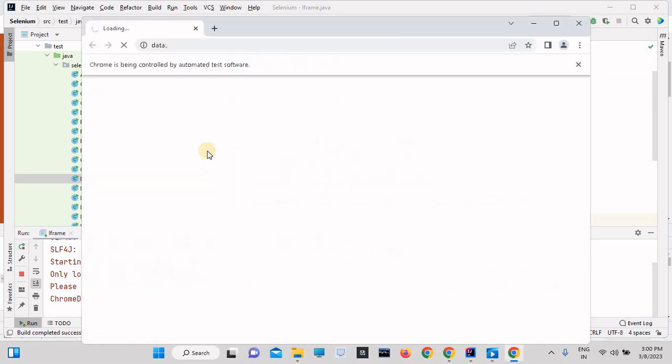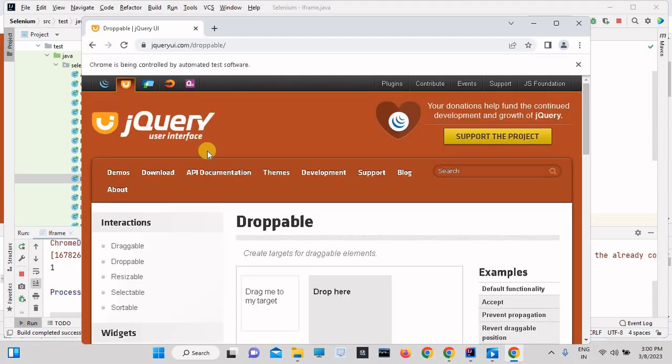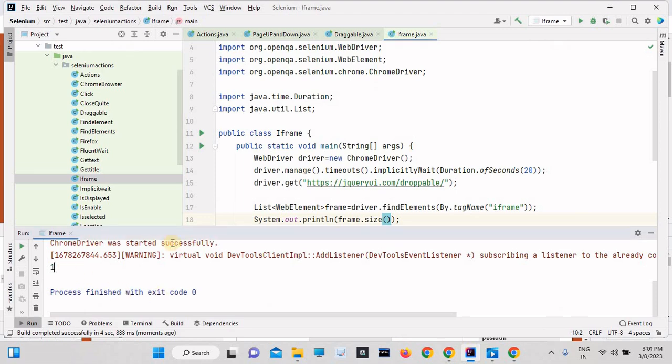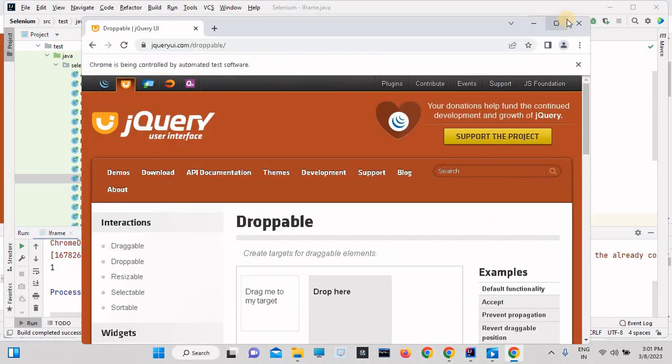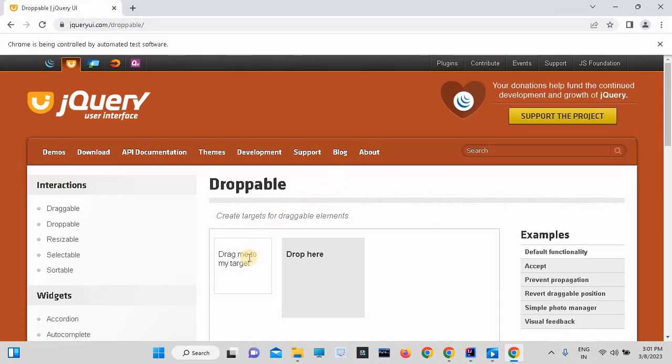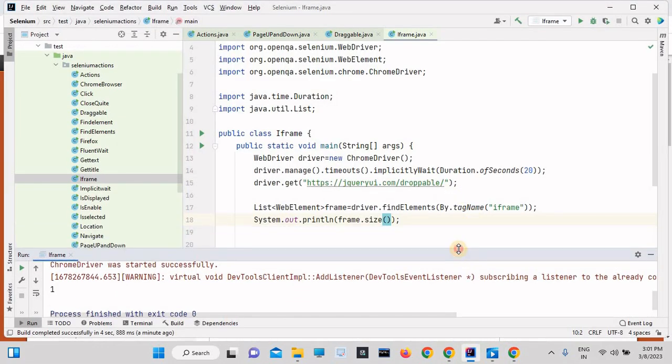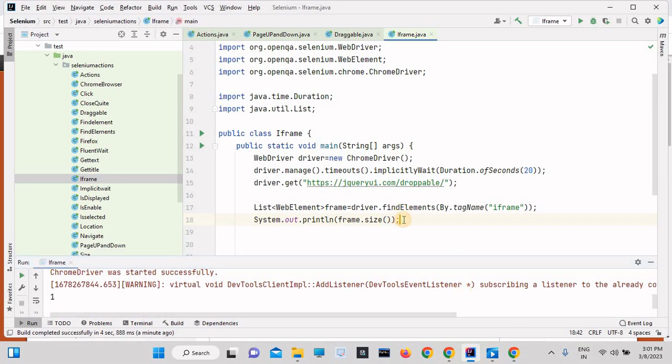It has launched the Chrome browser, and this is jQuery UI. Our application is ready, and let me check. See, there is one frame. My another intention is I have to capture this text, drag me to my text, and drop here this text inside this console. So how to do it using frame?